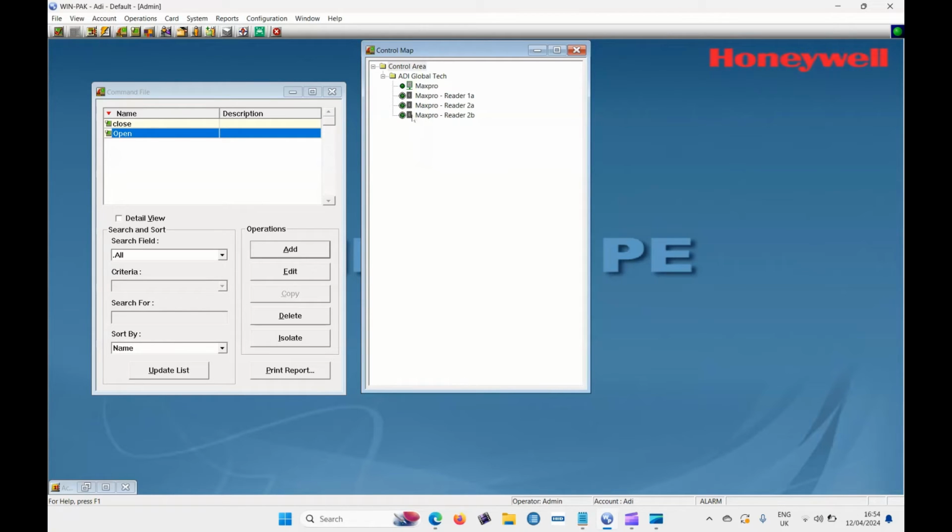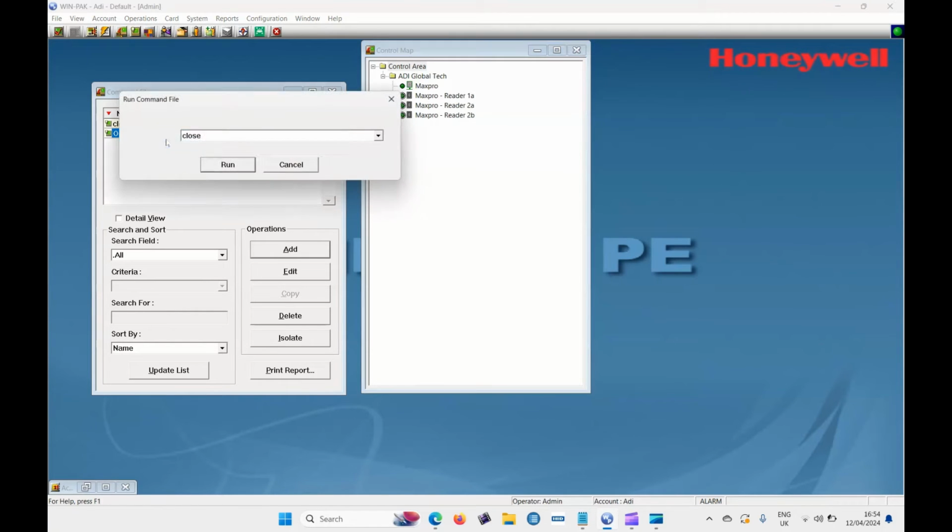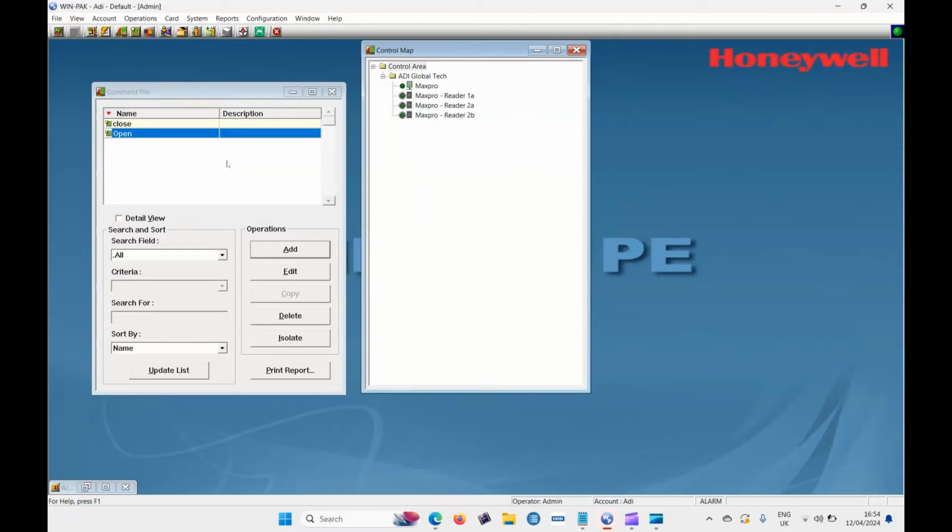I heard the relays clicking. You can see the icons have changed because the doors are unlocked now. So in essence, that script, that command is working. And let's just go back to command file and close it this time, and then run. Give this a second or two, and it will show them closed.